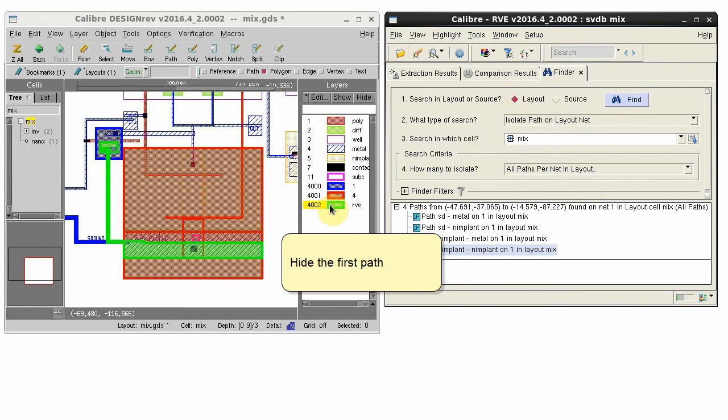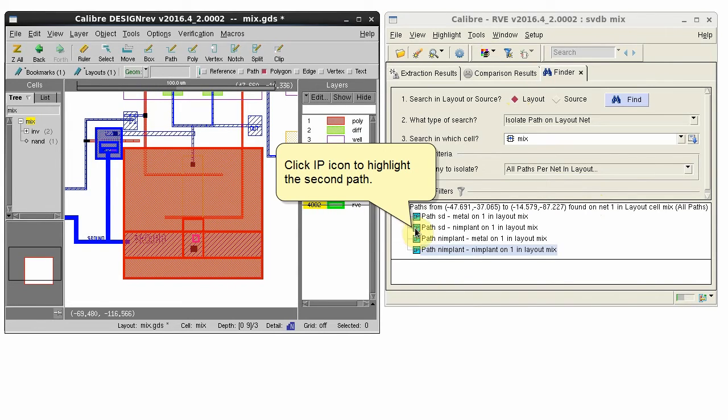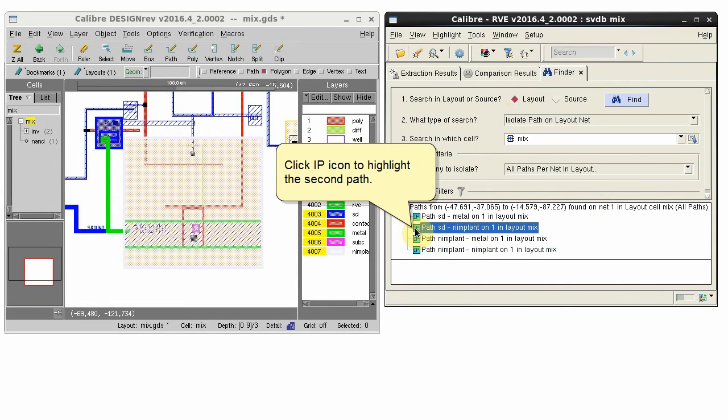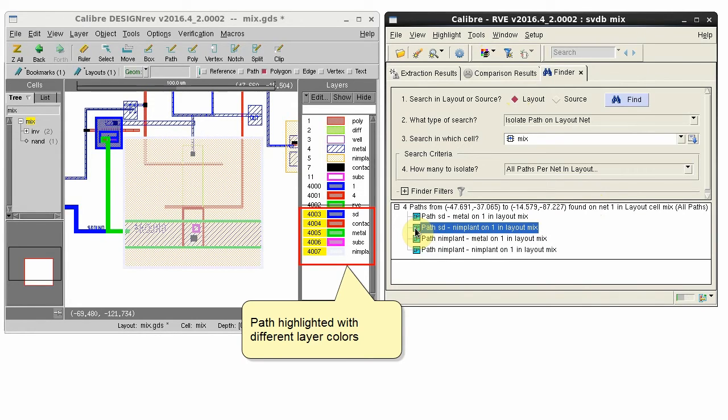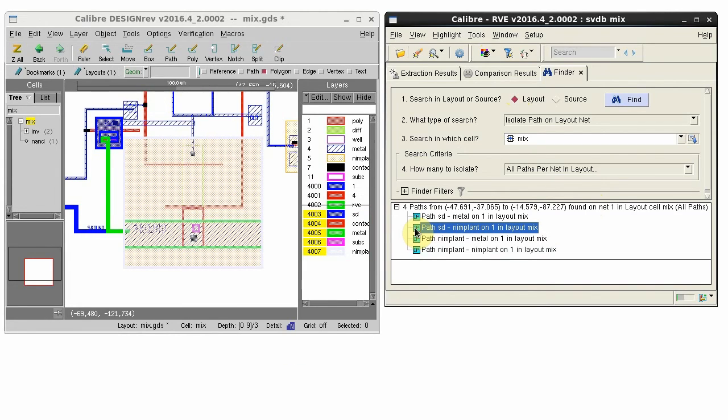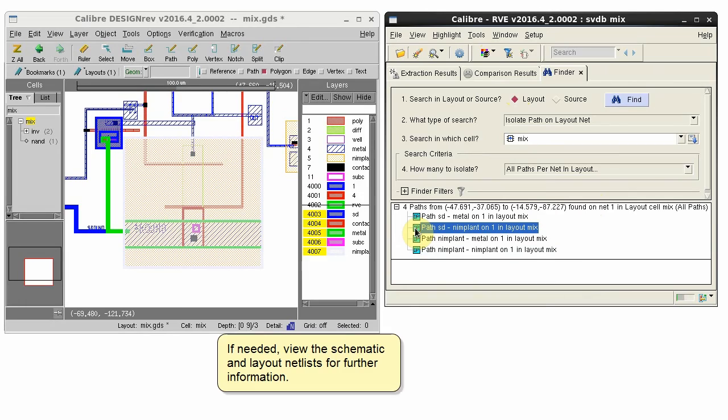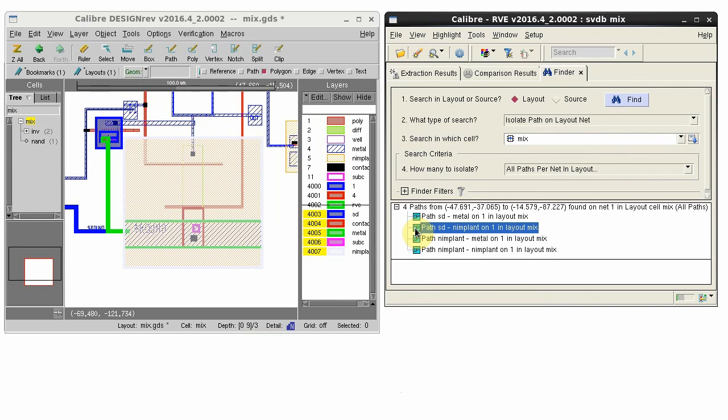Hide the first path, and then click the Isolate Path icon to highlight the second path. We see that the segments in the layout path are highlighted in different colors for each layer. This can make it easier to find the problem. If needed, you can also view the schematic and layout net lists for further help in isolating the short.